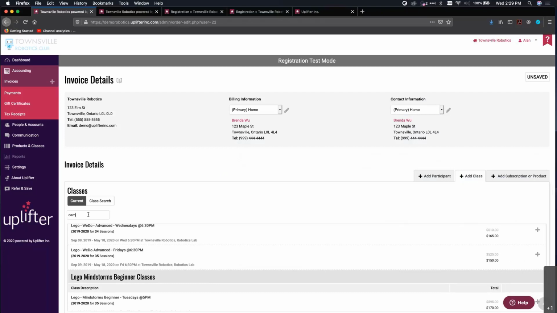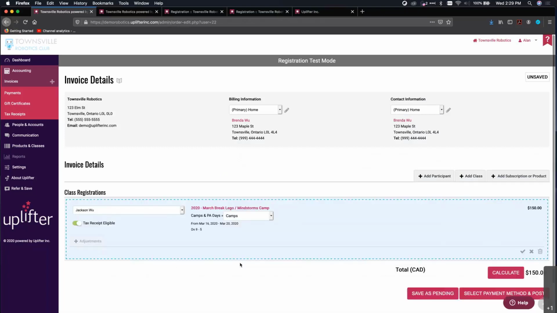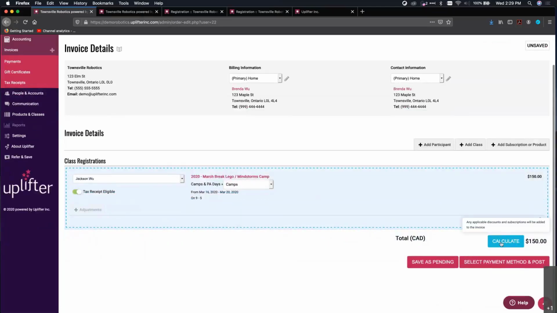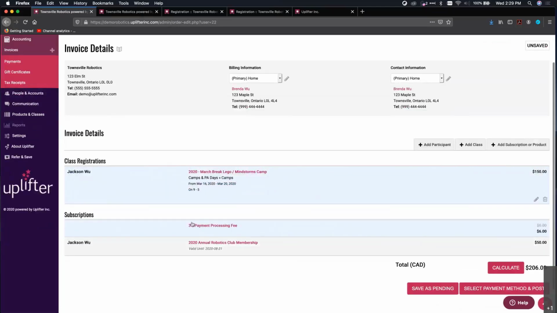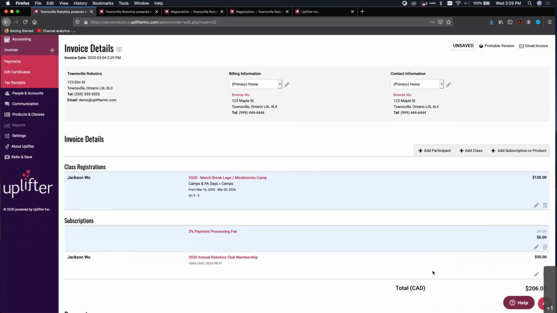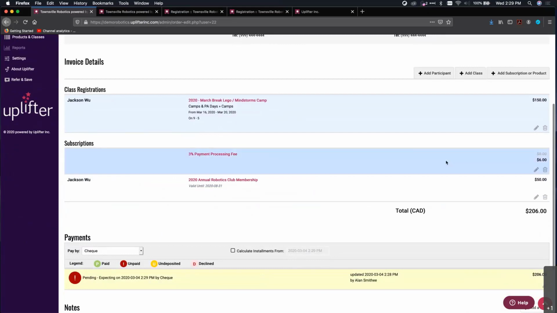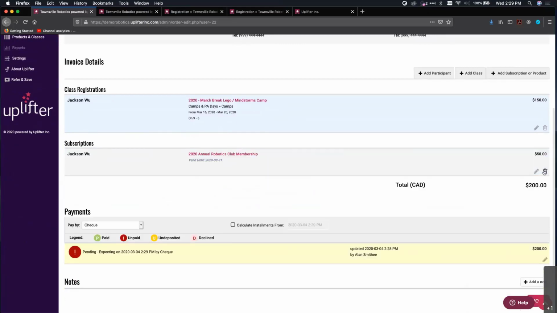So let's add them to quick search. Let's go camp. Let's add Jackson to the Lego camp. You can calculate. It'll automatically add any of the fees that you would also like to add to this registration. And then you as an administrator can select payment and payment method and post. Once you've gotten to this page, you're now able to say, oh, they're coming in, they're giving me cash in hand. I don't need to actually charge that 3% processing fee because I'm not going to get charged the credit card fees. So you can remove that from the invoice.